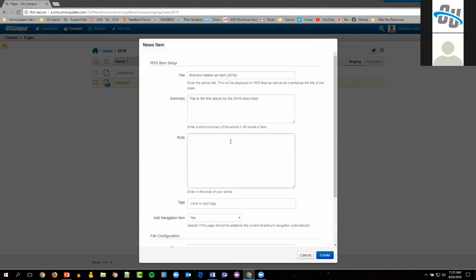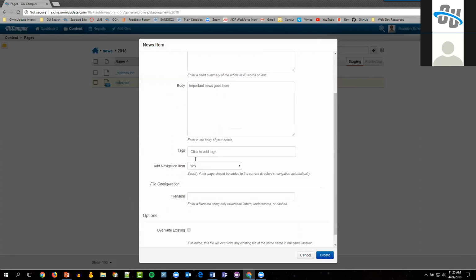And I could go in here and say, important news goes here. So of course, everybody's news template might look a little bit different. You might not have these summary and body fields in the template itself. Realistically, at this point, it doesn't matter all that much. Whatever your templates are, they're going to work with the RSS feeds that we've created. At this point, it's just more of a matter of preference.